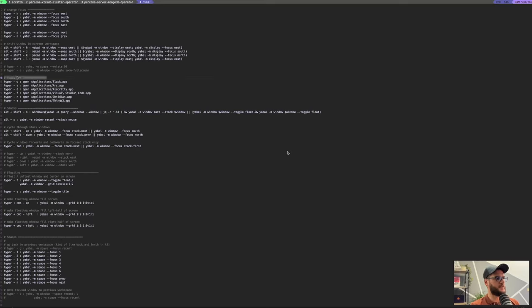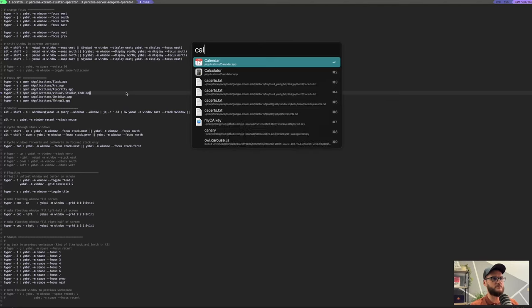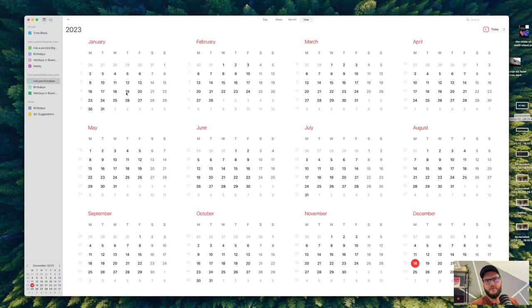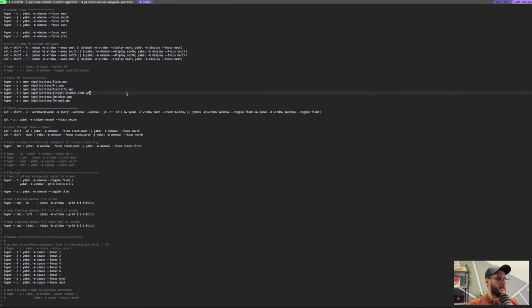So here you can see that I mapped six most frequently used applications. For other applications, like for example calendar, I will just open it with Spotlight. So calendar, and boom. I don't want to map everything, right? Because I only use calendar from time to time. And that is more or less it, right? I will also link this file in the video description, so you can just paste this in your SKHDRC config file, and you will have the same setup that I have.